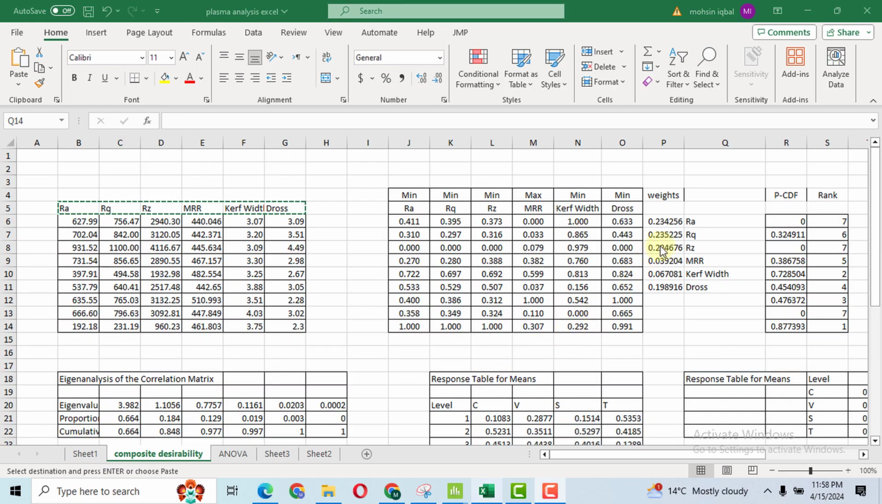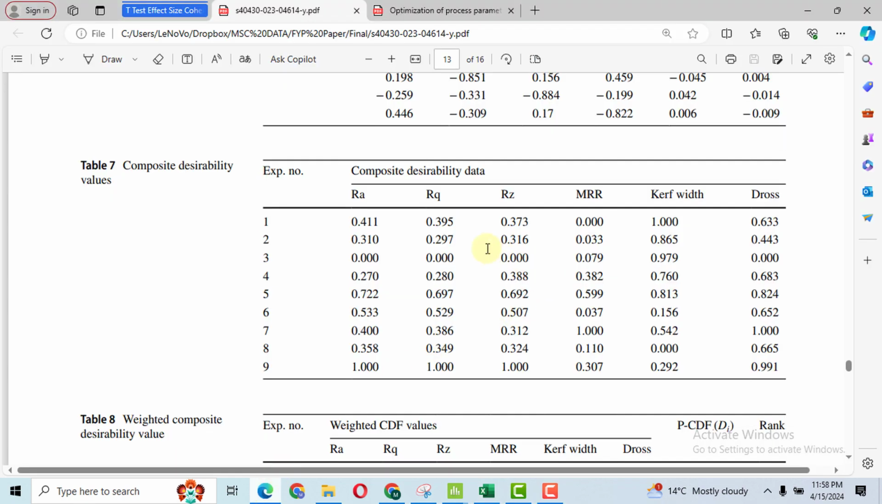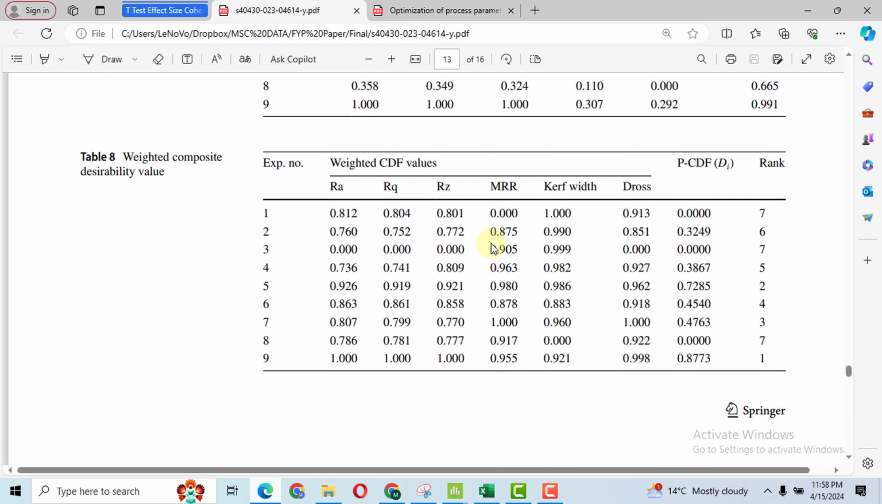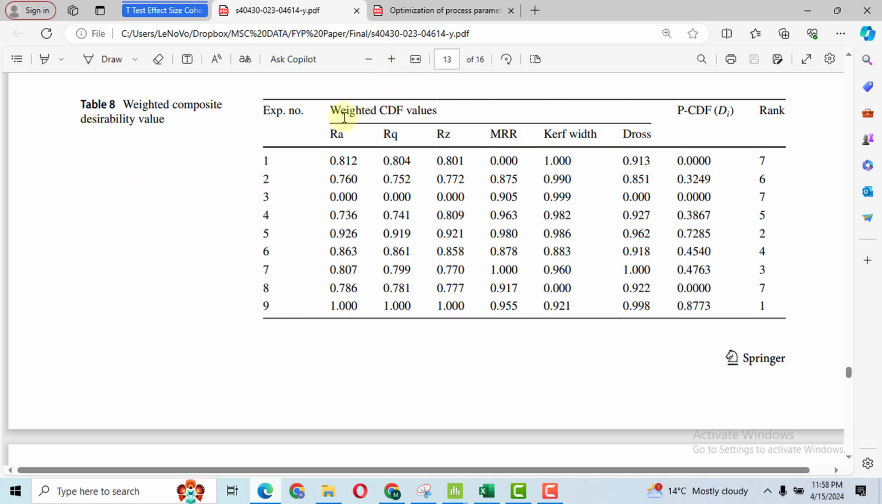Now these weights will be multiplied with the composite desirability data. How do we get that data? I told you earlier, with the help of the two equations for larger the better and smaller the better. After the multiplication, I got the weighted CDF, the weighted composite desirability function values. These weighted values will then be averaged out to check which of the settings has the highest weight.